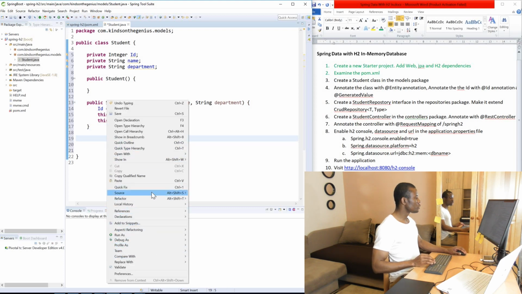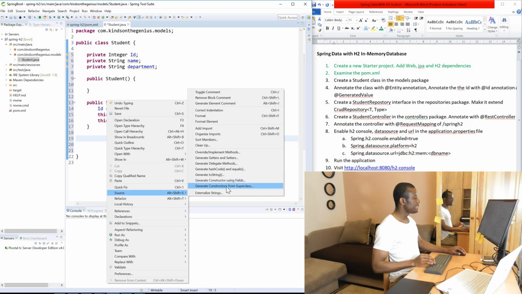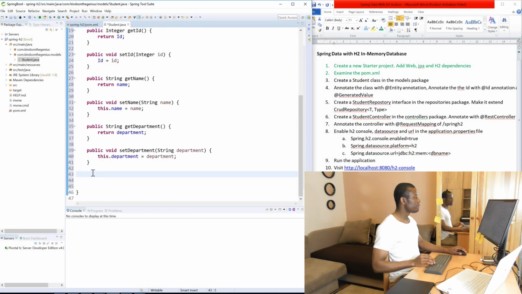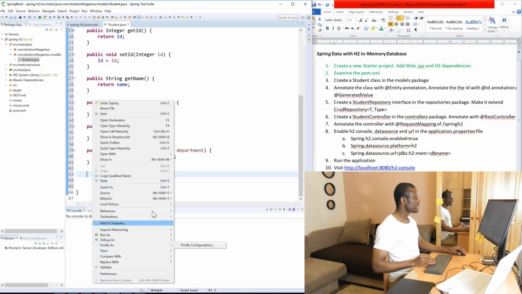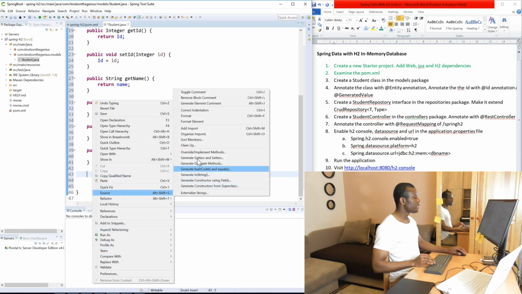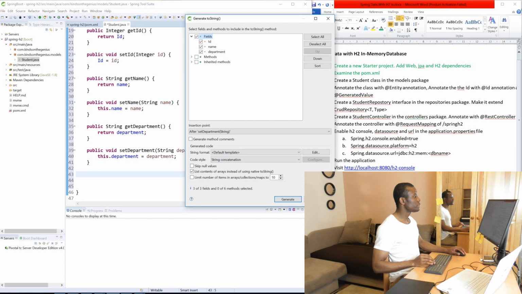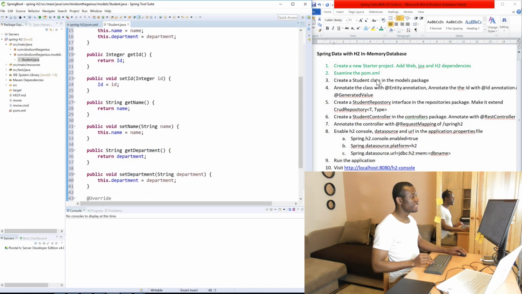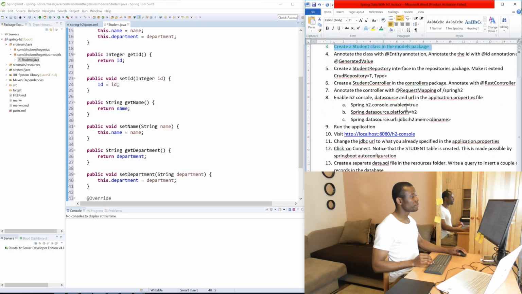So I'm going to go to source. I'm going to say generate getters and setters, as you can see here. So select everything and just say generate. And I also like to have the toString method, so I'm going to also generate the toString method. So go to source and choose generate toString method. Generate toString. Perfect. So I'm going to use everything, generate. So at this point, we have created the student class in the models package. So I'm going to mark this as green as well.